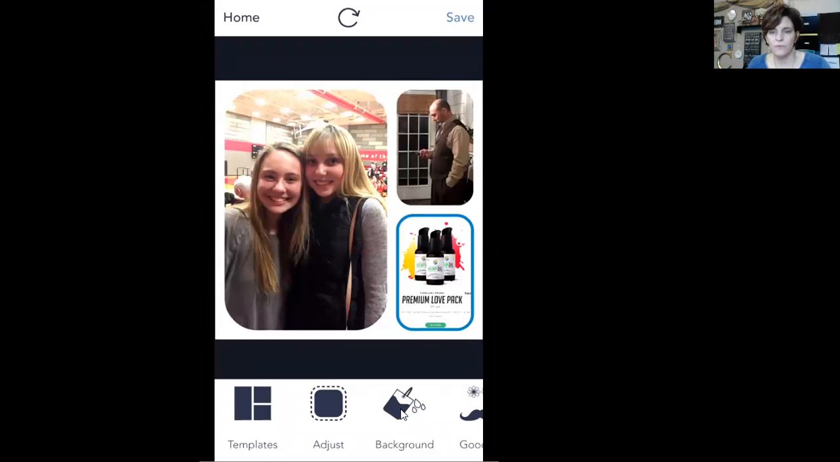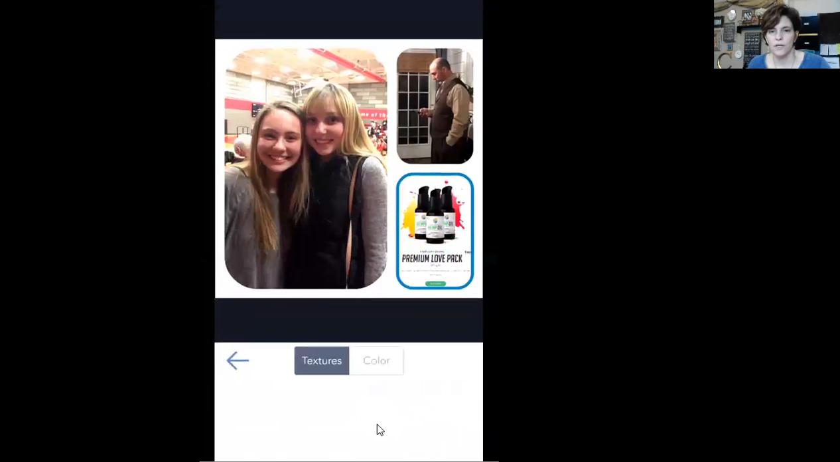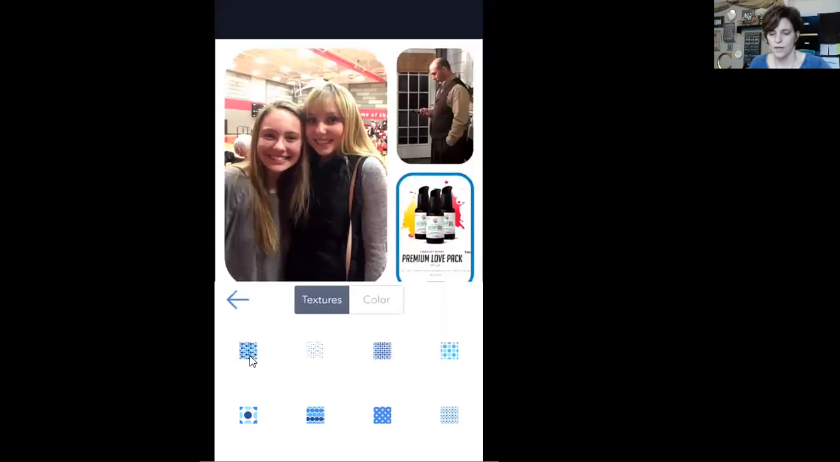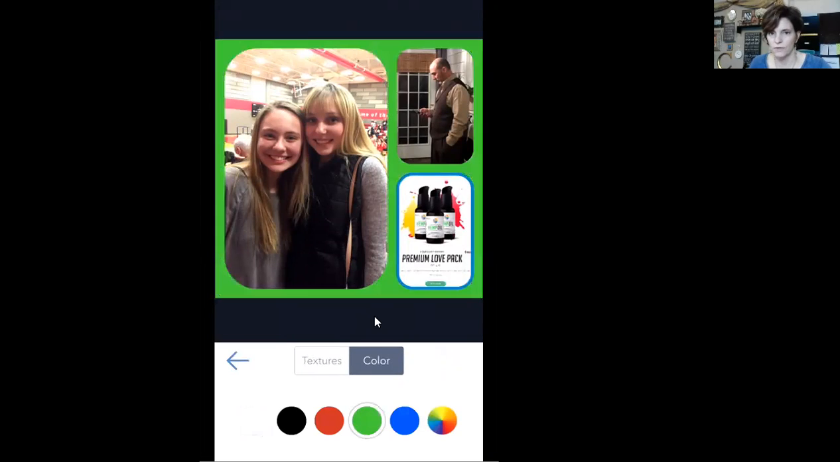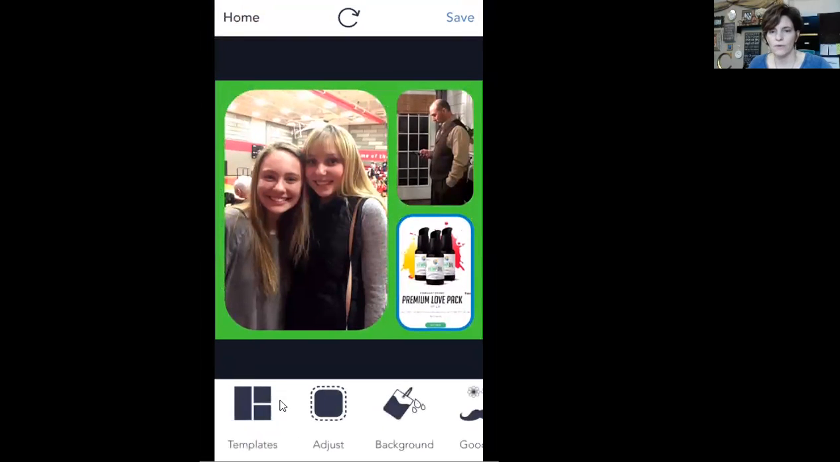And then background. If you want a different background, you can go in and choose one. Let's click polka dots and pick one that we see. So it's got the polka dots behind. Personally, I would go for a solid color, not something so busy. So let's change this out. We'll change it to the green. Okay, that's how you change the background color.